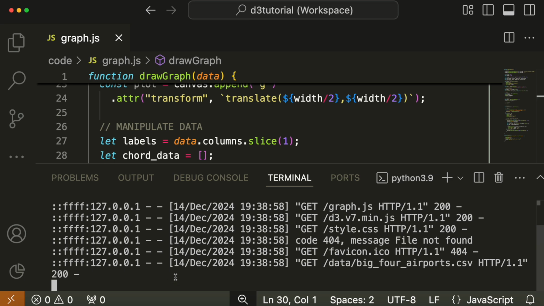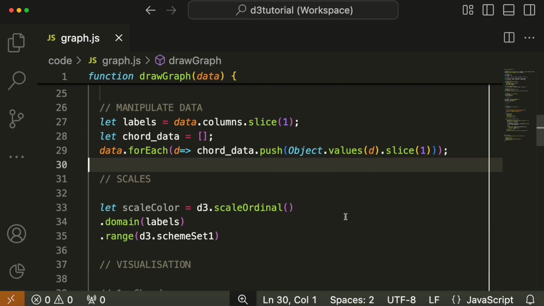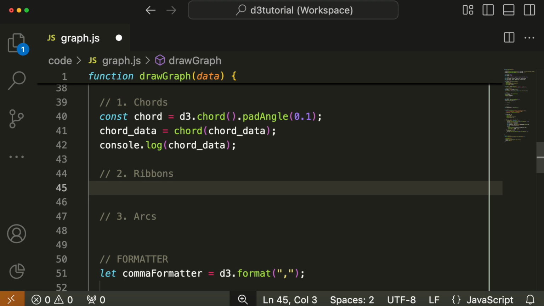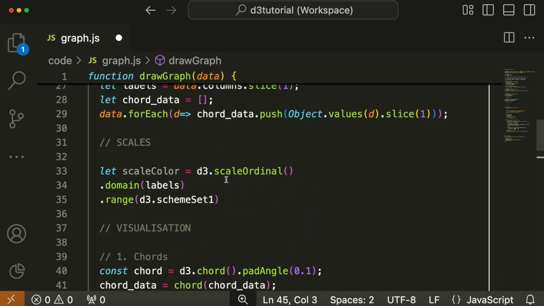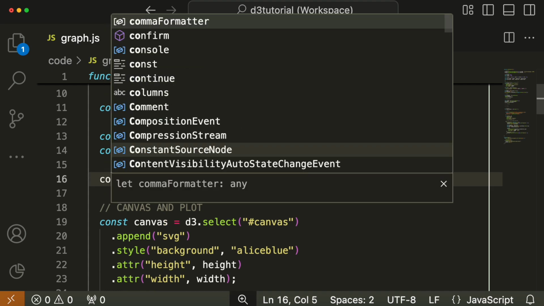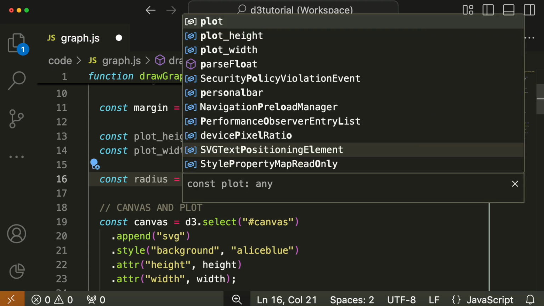Okay, that's great. We'll shut down this terminal again, and we'll go create a ribbon. The ribbon is an object that allows us to connect the arcs, draw from one arc to the other according to the traffic. But before we create a ribbon, we have to create a radius, which I should have done earlier, but I didn't. So we'll create the radius up here with the rest of the dimensions to keep things tidy. The radius, unsurprisingly, is the plot width divided by 2. What else would it be?